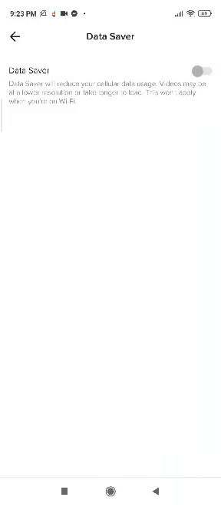So it's really simple, guys. This is how you fix bad camera quality on TikTok.